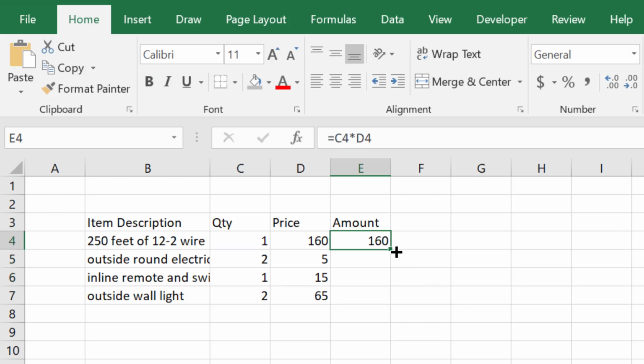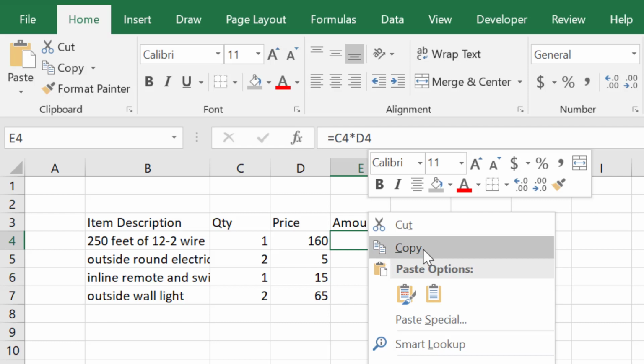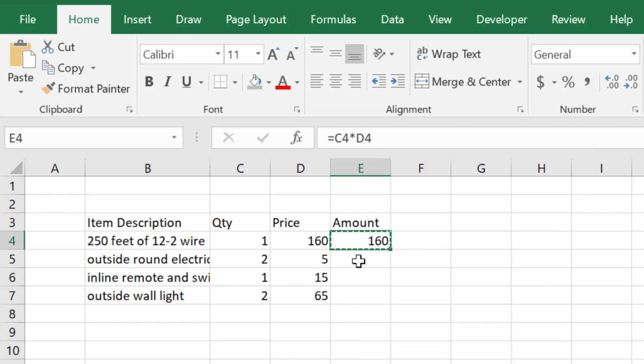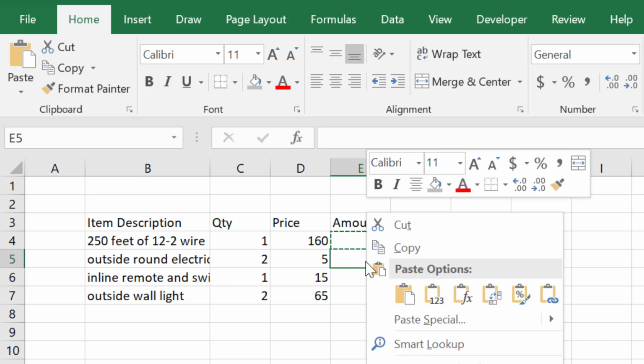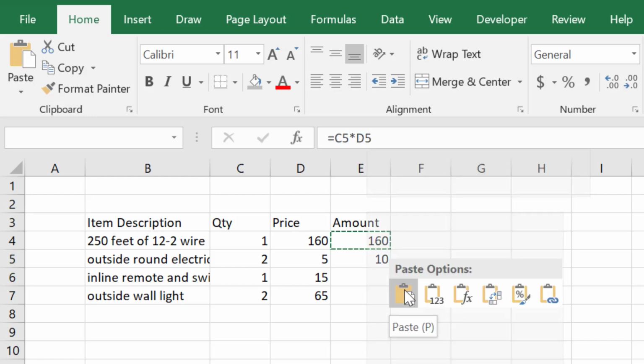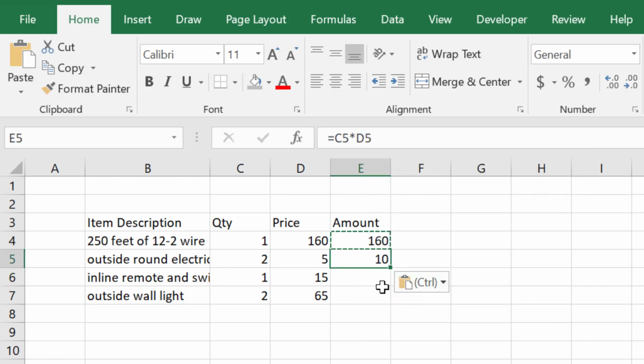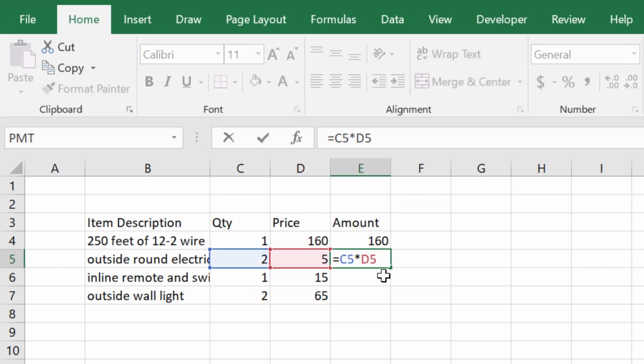I can also copy this down, so I can copy it and then paste it down, and it will take the formula and allow it to work for each of these rows. To do that, I'm going to right-click on my amount, choose Copy, and then go to the next cell down, and I can right-click and choose Paste. And now, if I double-click on that cell, you'll see that it's C5 times D5.